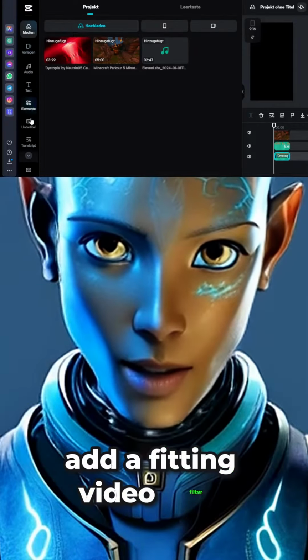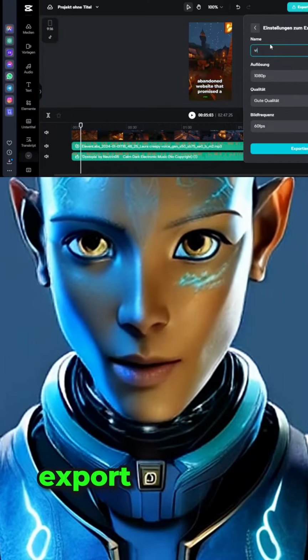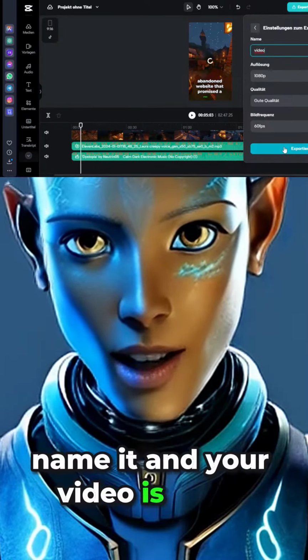Add a fitting video filter, go to auto caption, and edit your subtitles. Export the video, name it, and your video is ready.